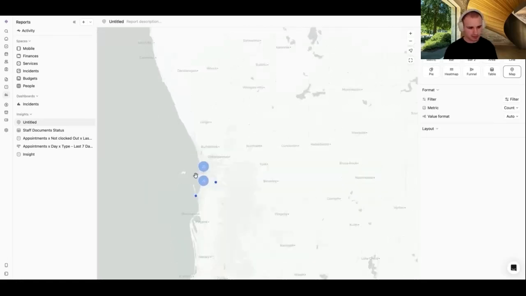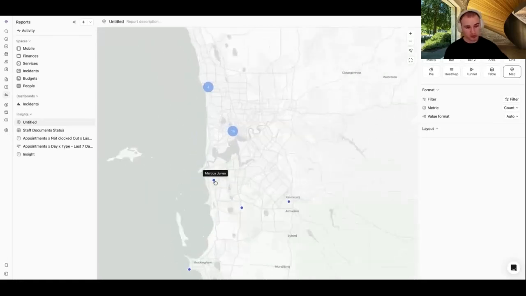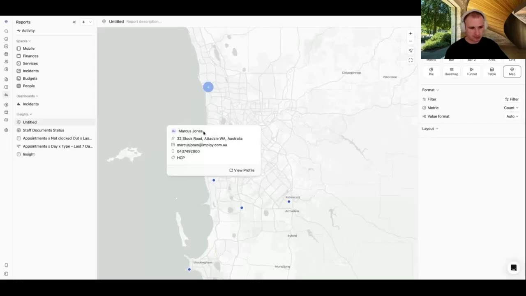So this is then going to give us the ability to see all of these. And what we can actually do is we can click on these, see the details of the client, address, phone number, type. We can view profile as well.